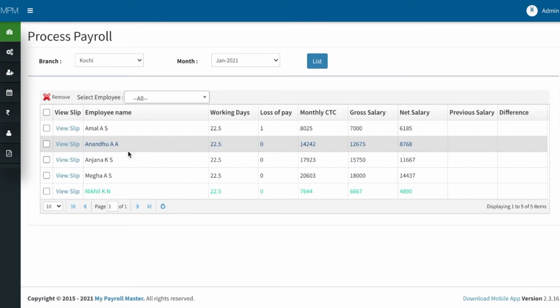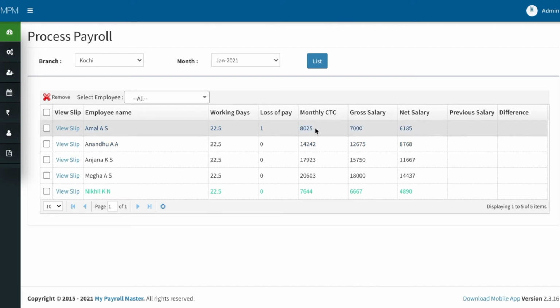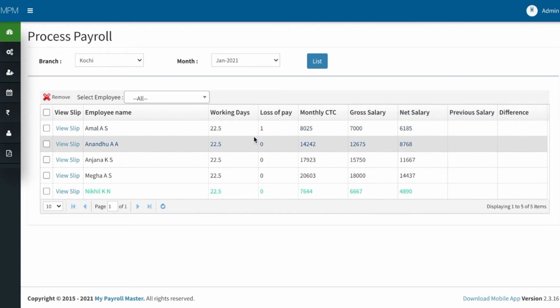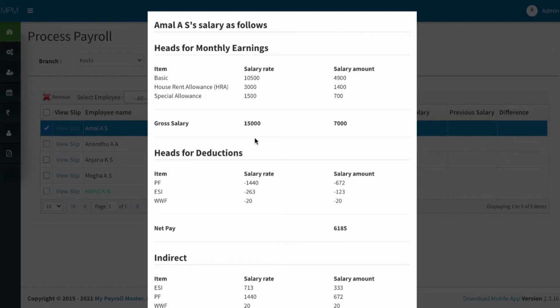Here, we can see the payroll process employees details, working days, loss of pay, monthly CTC, gross salary, net salary, etc. To see the view slip, click here. Here we can see the employee salary detail, head of monthly earnings, head for deduction, net pay, CTC, etc.